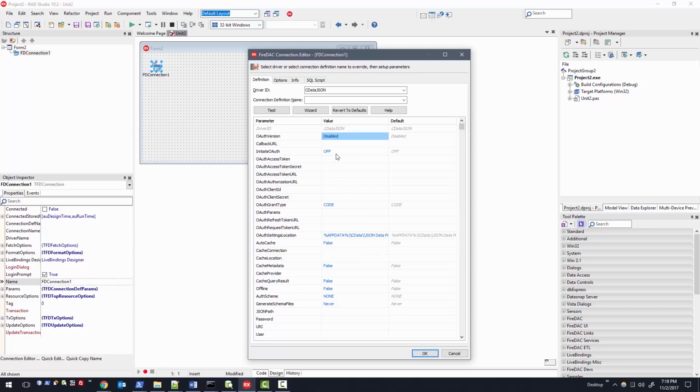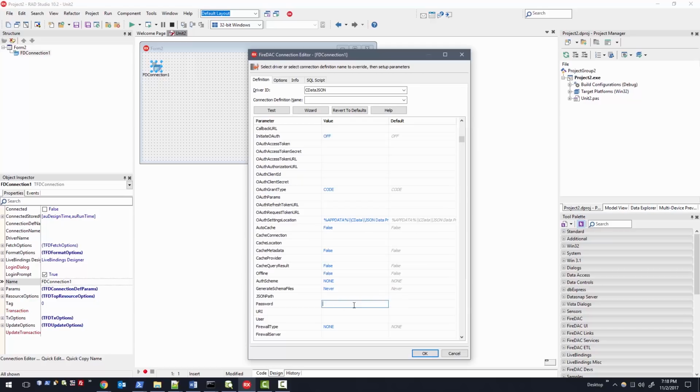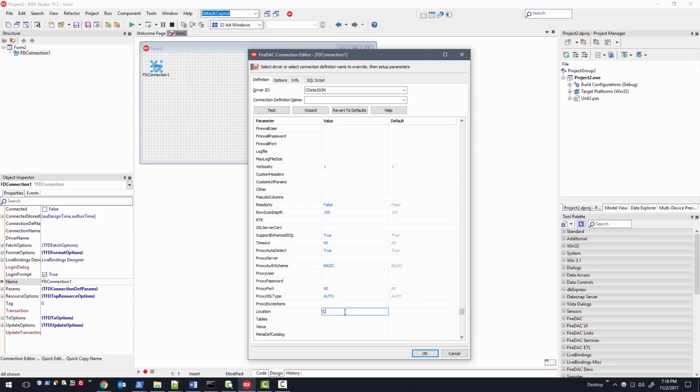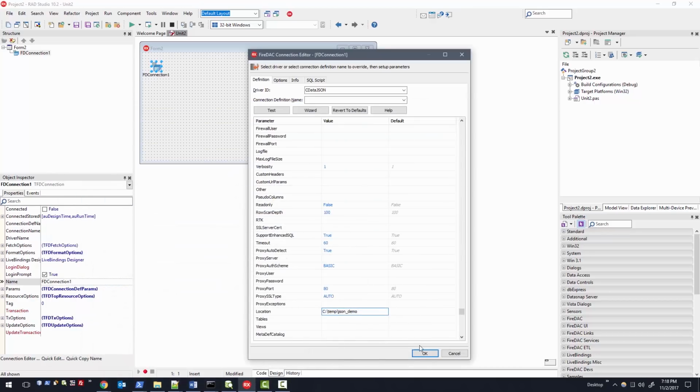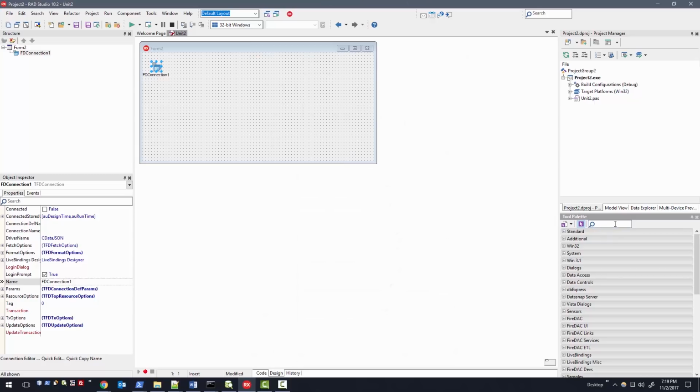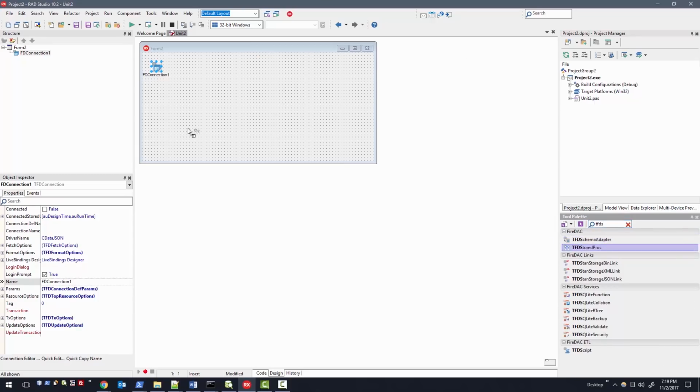So for this particular connection, I'm going to set the location here at the bottom. So this location is where the static files that we create will be. So I'm going to store them here at JSON demo. And so I have this folder already created here, CJSON demo, that I want to store them in. So I'm just going to store those there. And so I'm going to go to our stored procedure here.